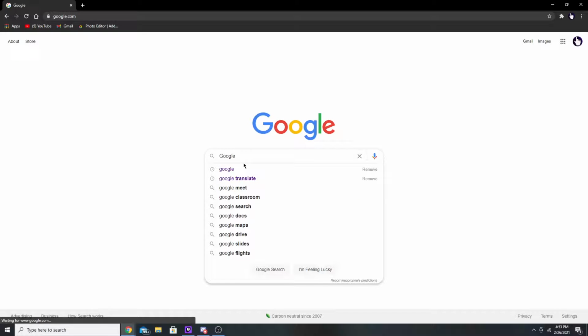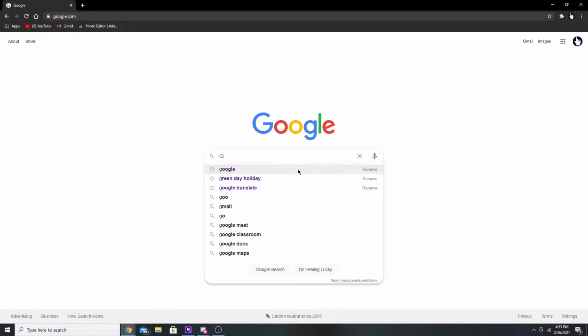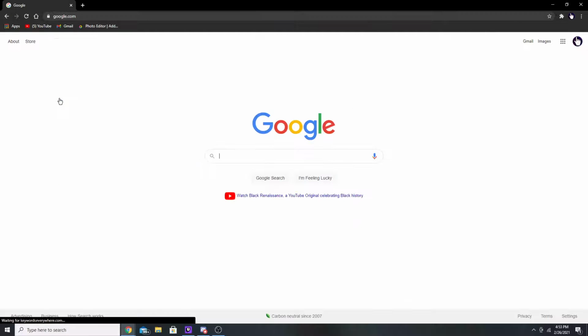Oh, wait. You want to make sure you spell it correctly, of course. So this is how you spell it, goo, and then gul. So you want to type in Google, enter, click on the first link. Now you want to type Google, enter, then you want to click on the first link.